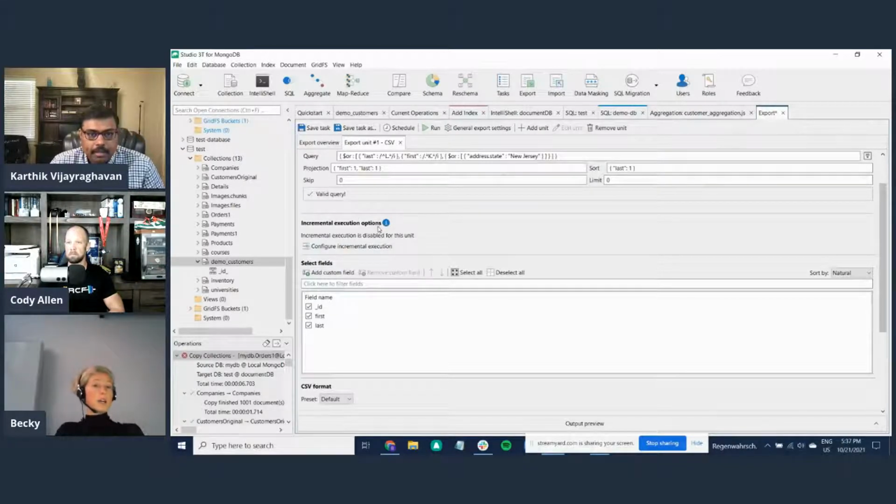And you can also see something that we've added really recently with our most recent update: you can now do incremental execution options, which means if you are going to be doing an export frequently and you would like to just pick up where you left off from the last export, you can configure this so that it's only going to be exporting whatever data has been added since your last export. And this is something that ties in with our task functionality. So if you save an export as a task, you'd then be able to configure incremental execution.